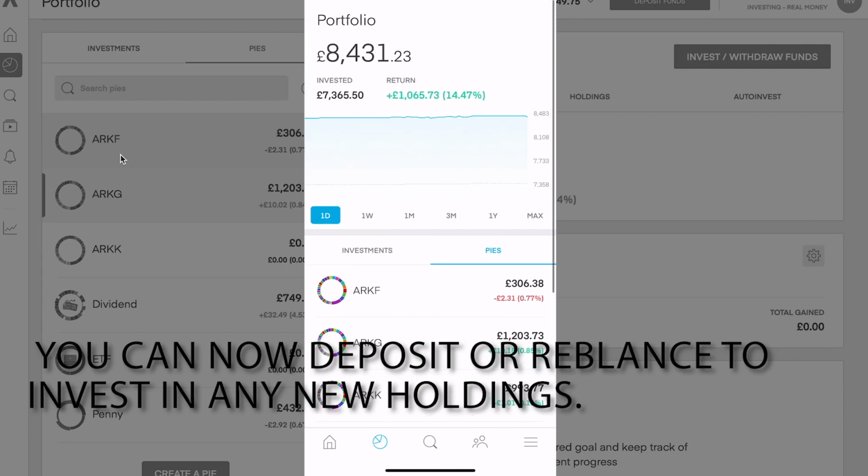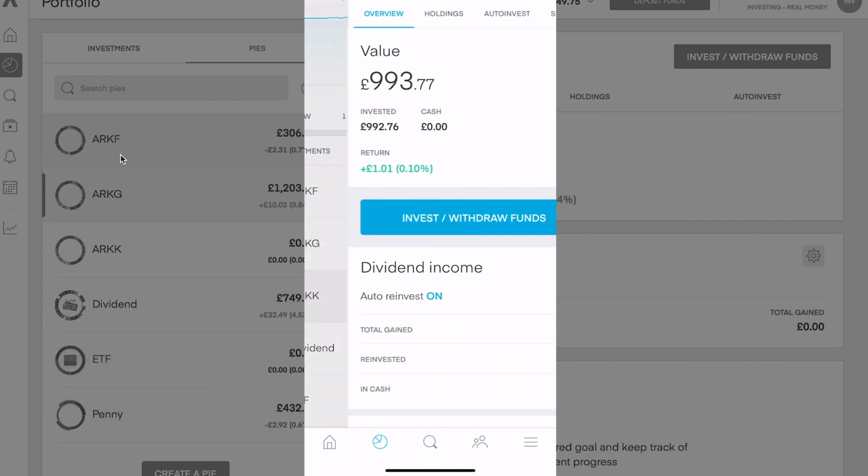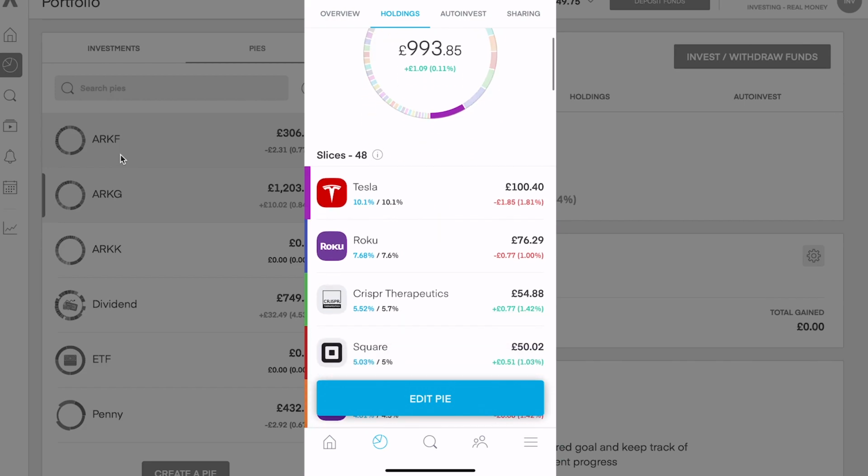When I deposit, it will buy more of them. So I hope that shows you how to update your pie on a weekly basis.